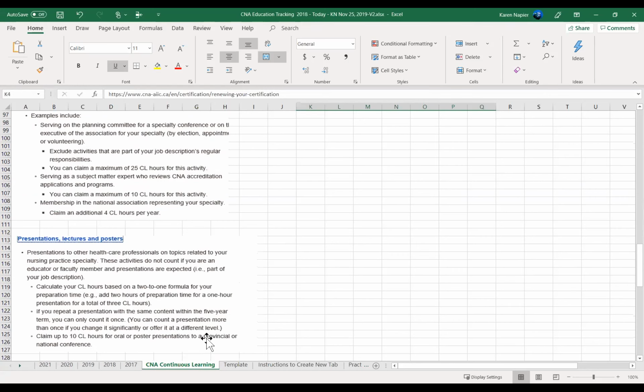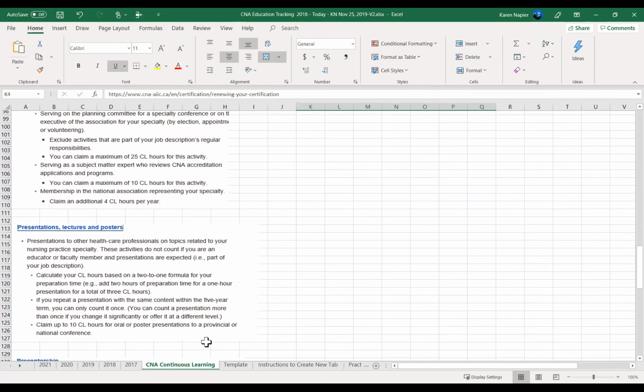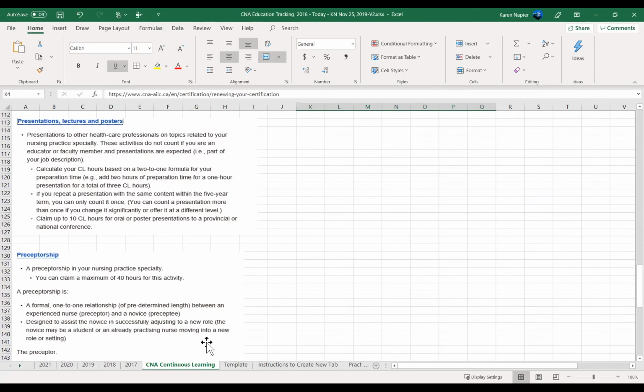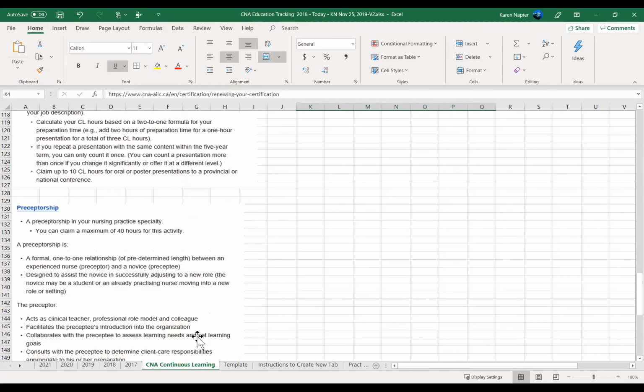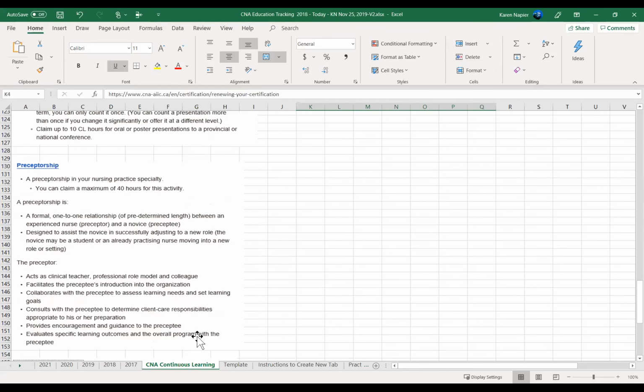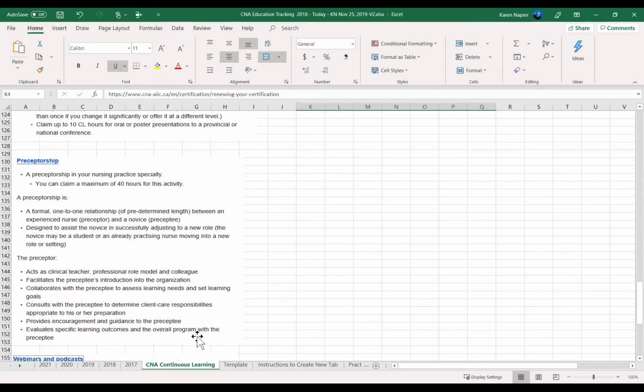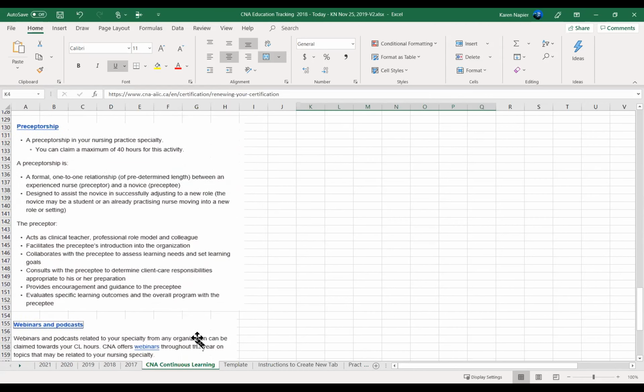And if you've done something provincially, or if you're doing a conference, precepting also, you can collect time for that as well. Again, that's probably something that we tend to forget. And that 40 hours will be over that 5-year span. So just remember that, and the things you can include in regards to being a preceptor for students.